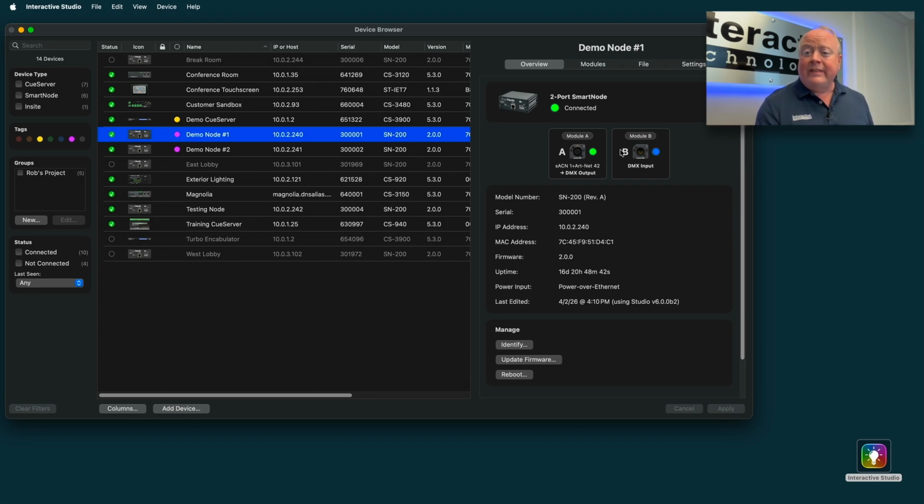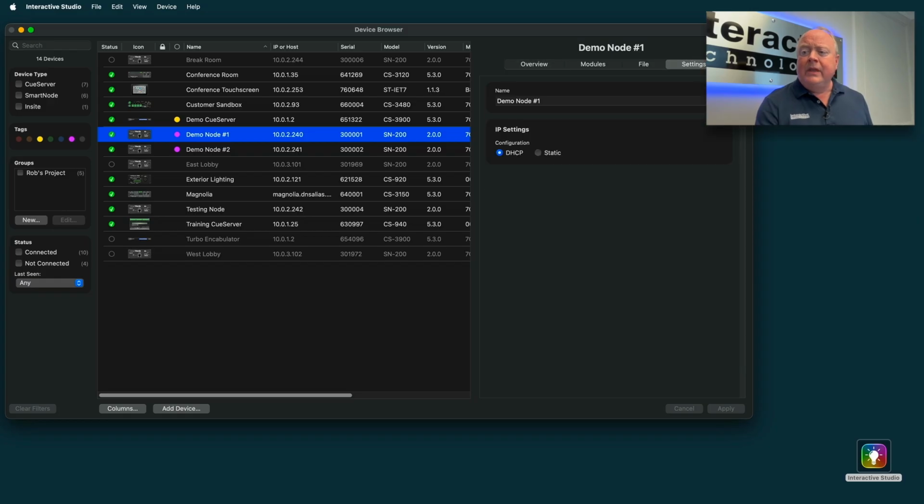Every device has a settings tab that I can click into. This is where you change the device's name and its IP settings. So this device was set for DHCP address. We'll change it to static and just give it a new IP address. Maybe we'll change its name to something else. And I would save that by clicking on the apply button. But in this case here, I'll just cancel.